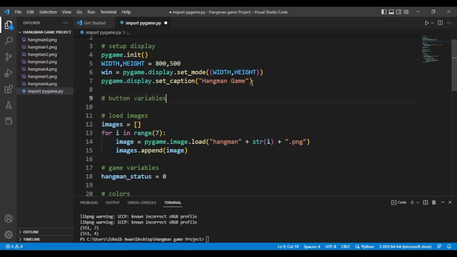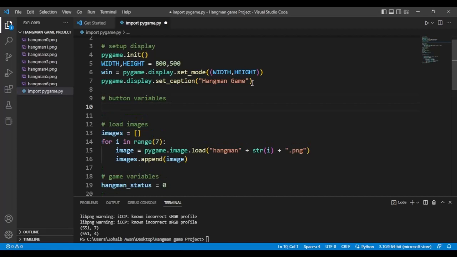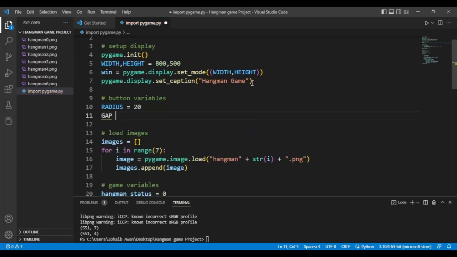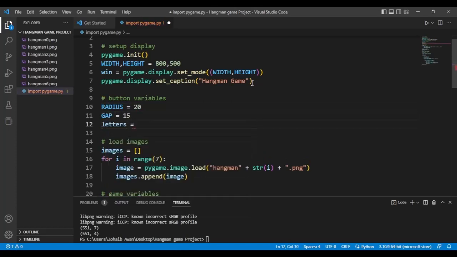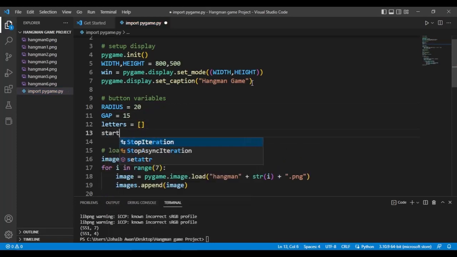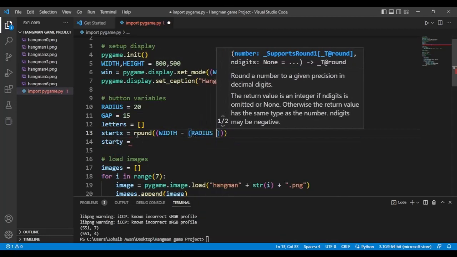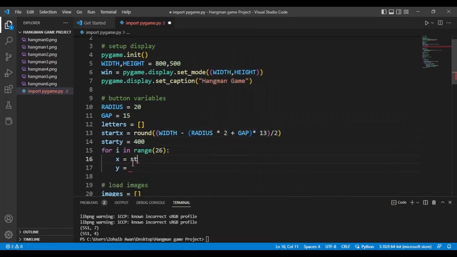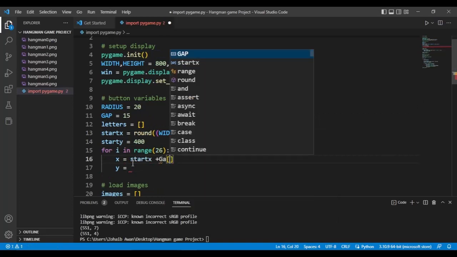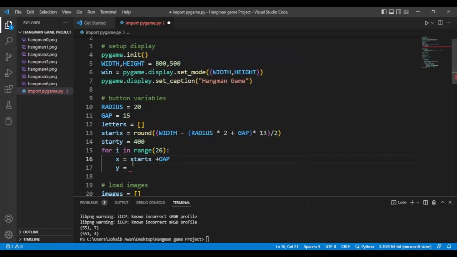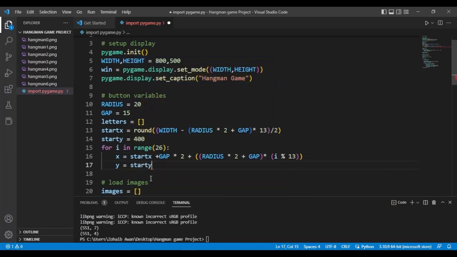After writing all the code we write another comment named button variables, and we will set a radius of 20 and the gap size is 15. Now we will make a letters variable and will store all of the buttons in list form, and this will be an algorithm of start x and start y. Next we will make a for loop and give it a value of 26, and here we determine the x position as well as the y position, and we will write an algorithm for both.